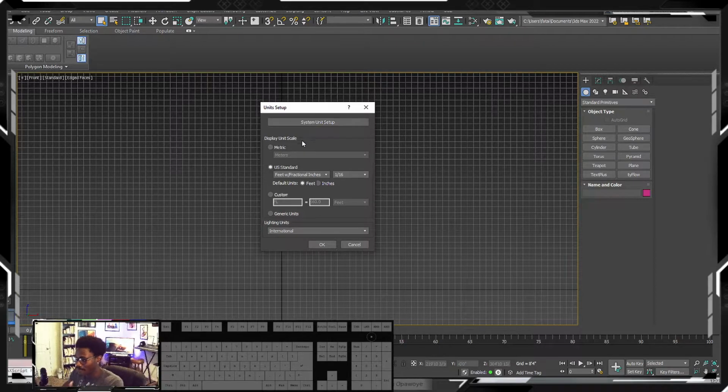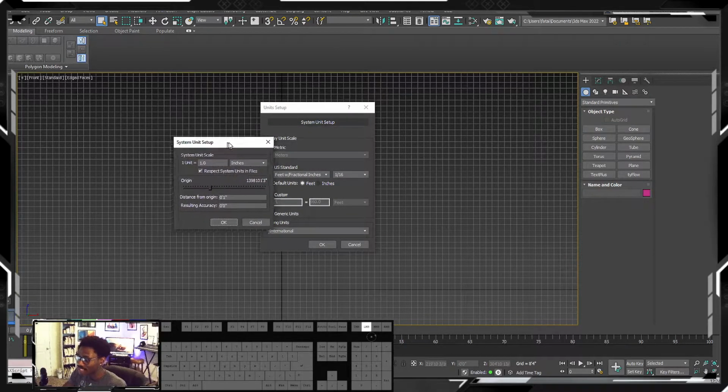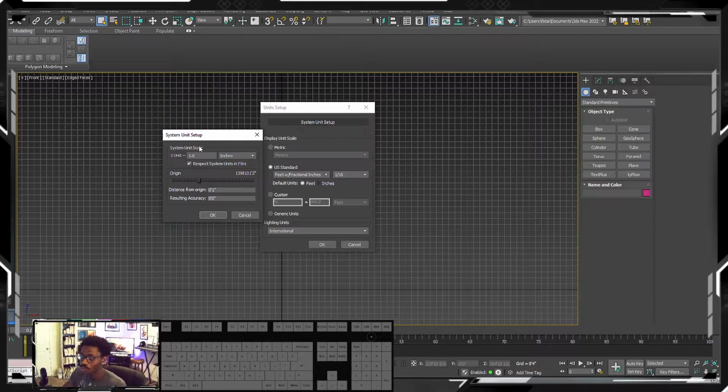Those two don't matter. What I really want you guys to think about is, here in your display units, yes, you want to set them to feet, fractional inches. But this is just how it displays your units. It's the display unit scale. This doesn't affect the actual object itself. What's going to affect the object is the system unit setup. So you have to click into this menu right here, and this is going to bring up your actual system units.